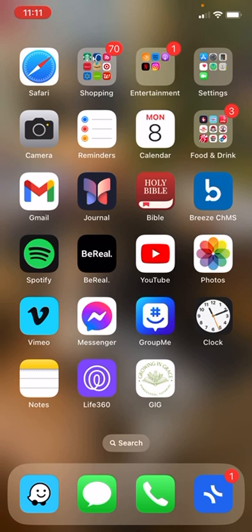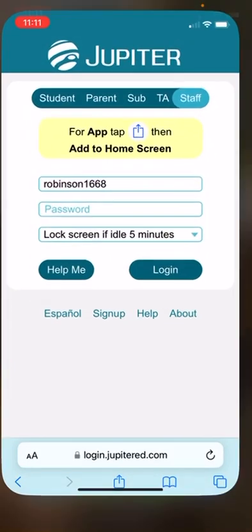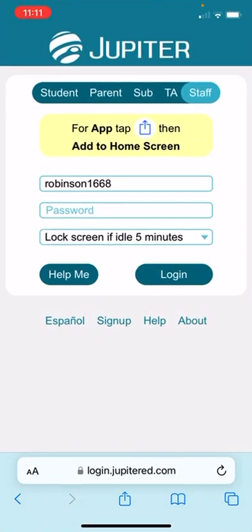And you can do that in multiple different ways. You can either have everybody write it down on a piece of paper, or you can use the Jupiter Ed app on your phone. And I'm going to show you how to do that. If you don't already have the app on your phone, you're just going to click on Safari and go to jupitered.com and click the login link. It's going to take you to this screen. So then all you're going to do is follow the directions that are in the yellow box up here.